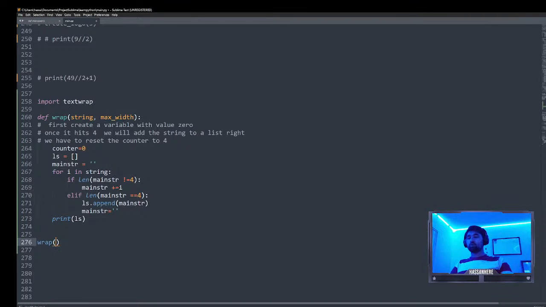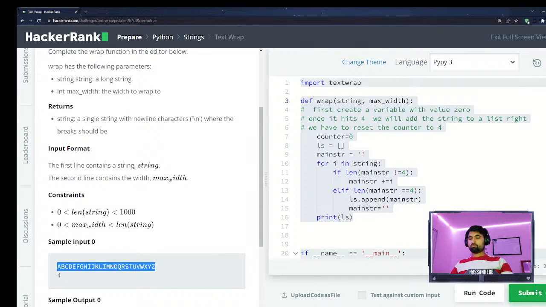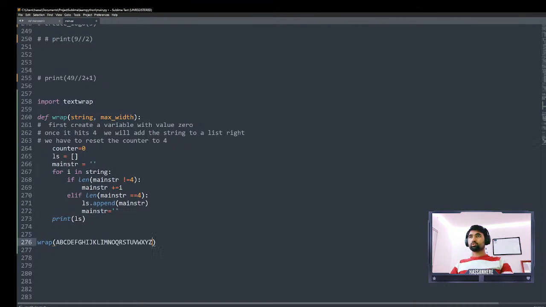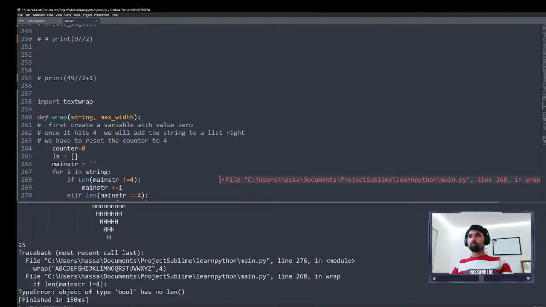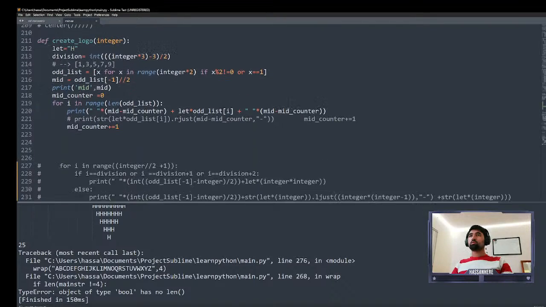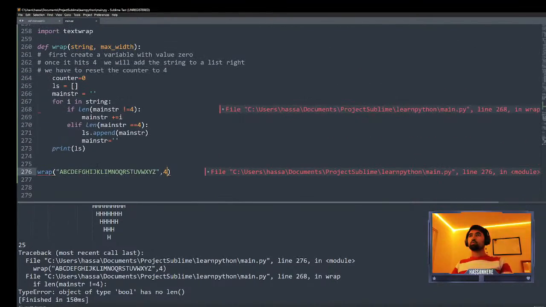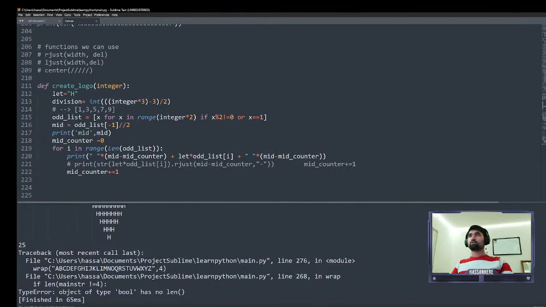Okay, wrap, and within that we have the string. We have to copy it from here. Okay, this thing goes here, and we have to put the 4 here, right? Oh my god, we're calling another function over here.